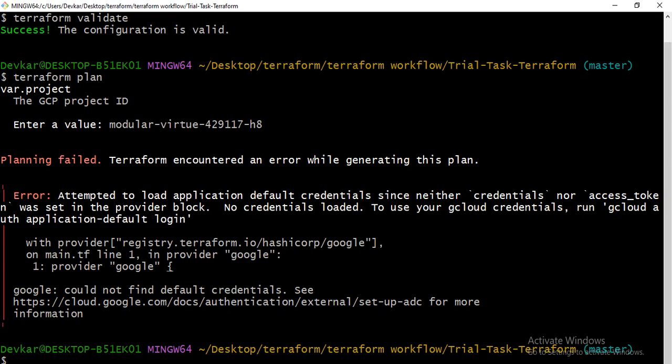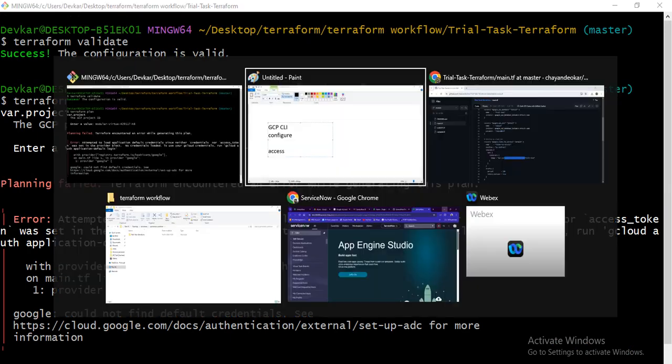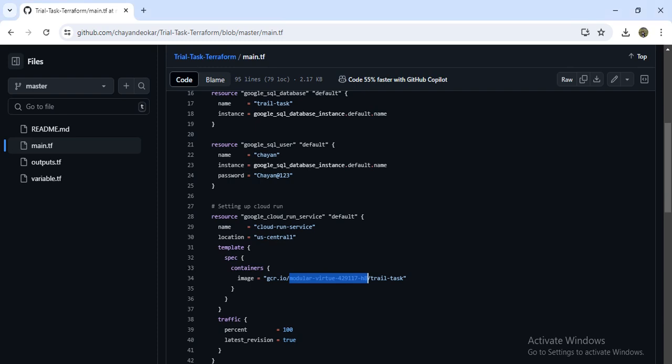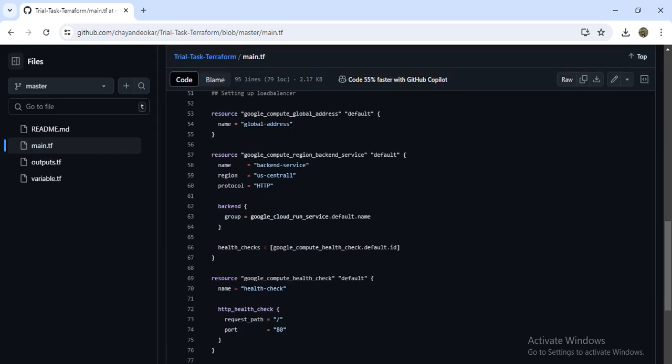You can see the error: attempt to load application default credentials failed, because we have not provided credentials. For GCP cloud authentication, you have to provide the login part. If you provide it from your side and run this, all these services are paid and will charge you, but if you get the free $300 credit, you can run this and create a successful implementation of this project.